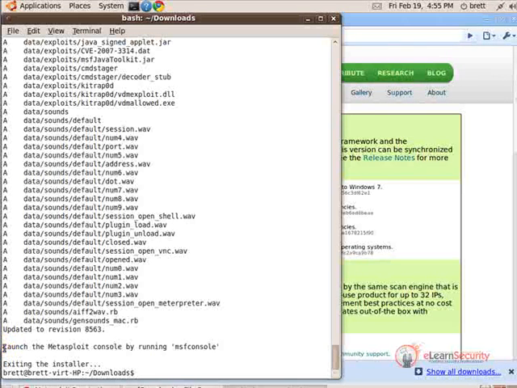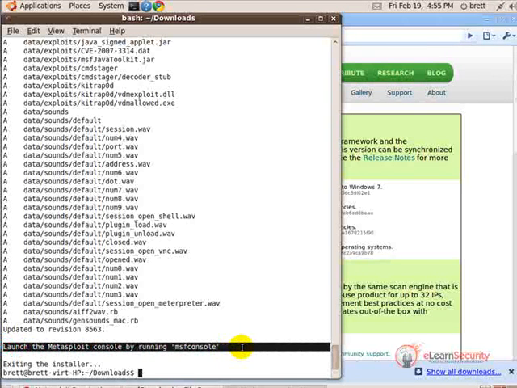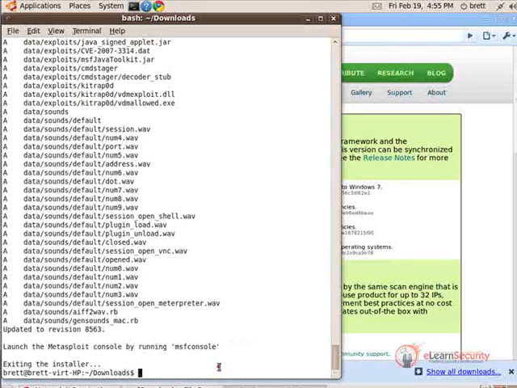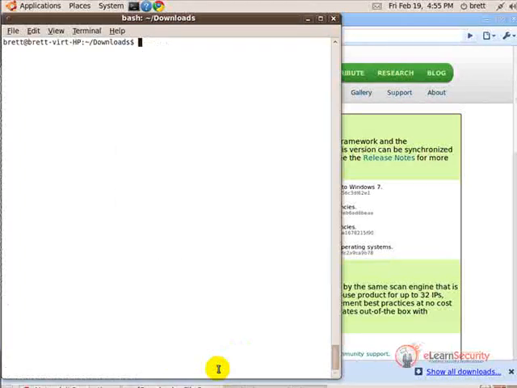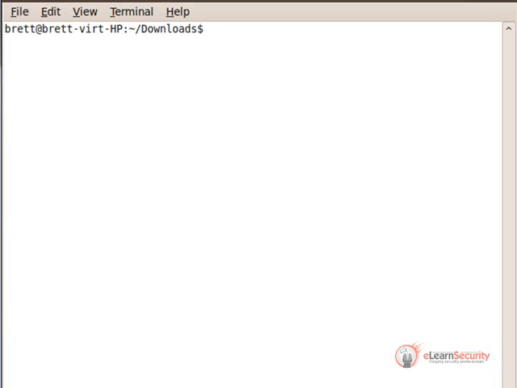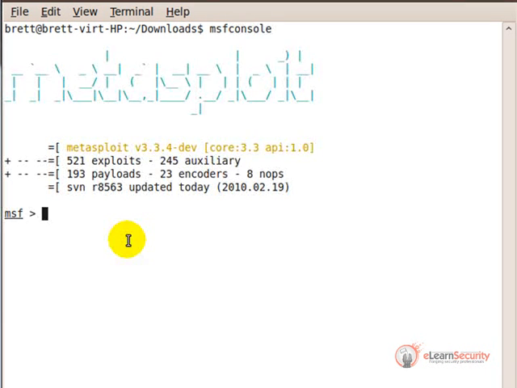Once that's finished, we'll see up on the screen that it says in order to launch Metasploit, we can run the MSF console command. There are actually multiple ways to run Metasploit, but we're going to use the MSF console command because it's the most widely supported. So what we can do is clear our text box by typing in clear, and then we'll go up and we'll start the MSF console.